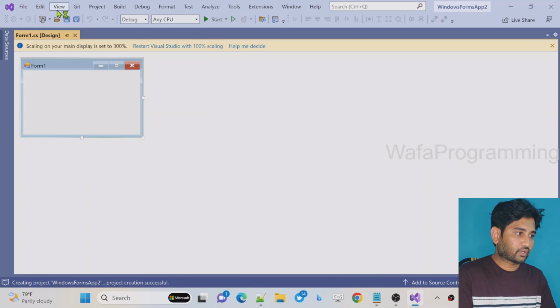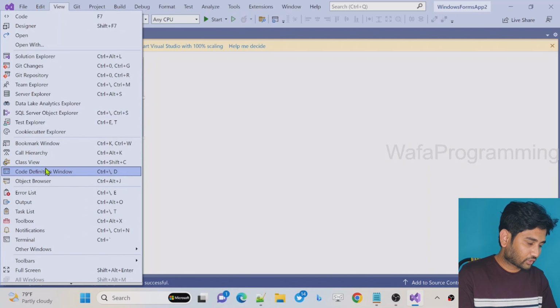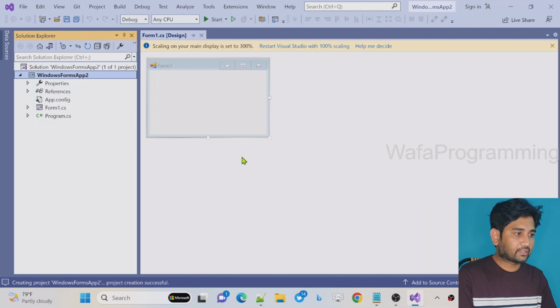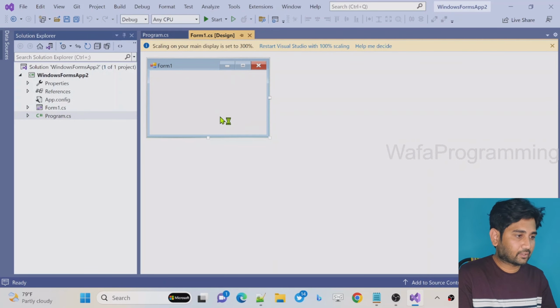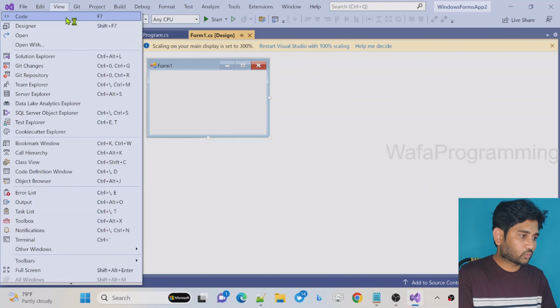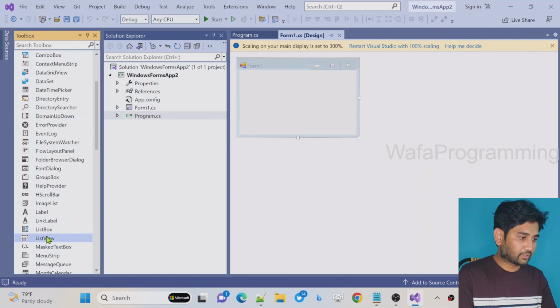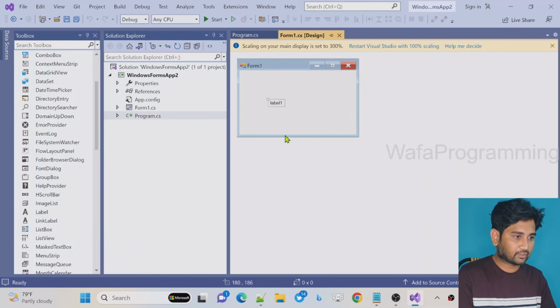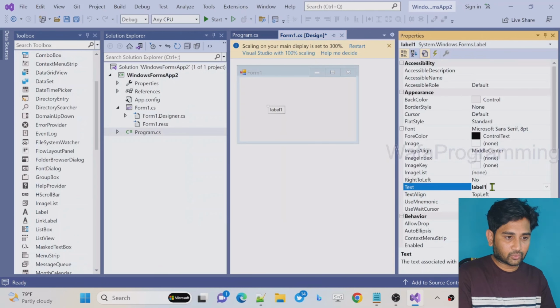Also, if I go to Solution Explorer from the View menu, you can see in Solution Explorer there is a Program.cs file and also a Form1.cs file. Let me go to this Form1.cs design file, and here let me get the toolbox. From the toolbox, let me use two simple controls, maybe one label. For this label, let me go to Properties and use text like First Name, then Enter.